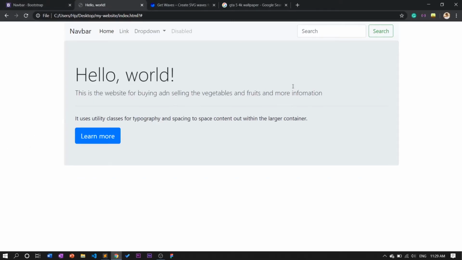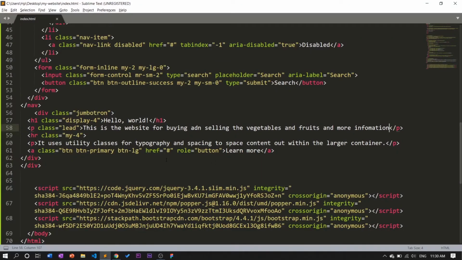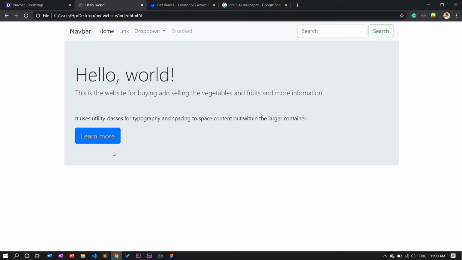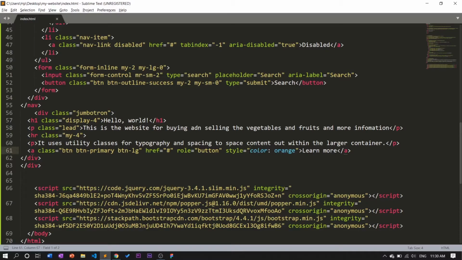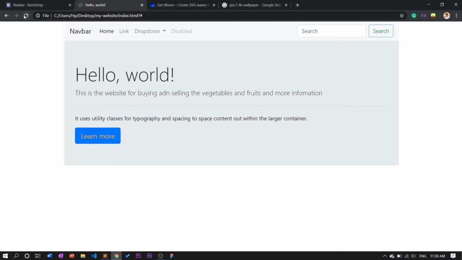You can see this now. If I need to change the button color, I think its button color is orange. You can change it by the inline style tag, style color as orange. It will work. Now you need to change this background. Now it will be in the background color of orange.